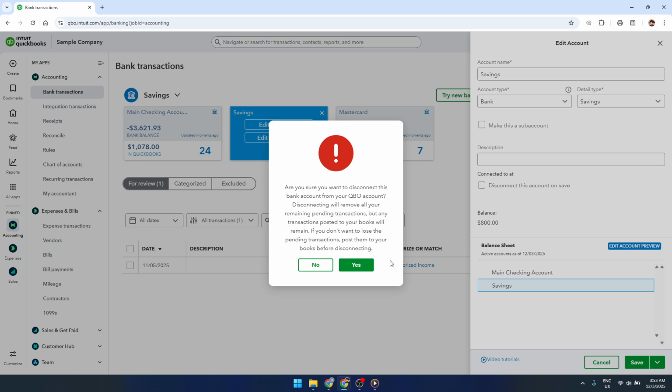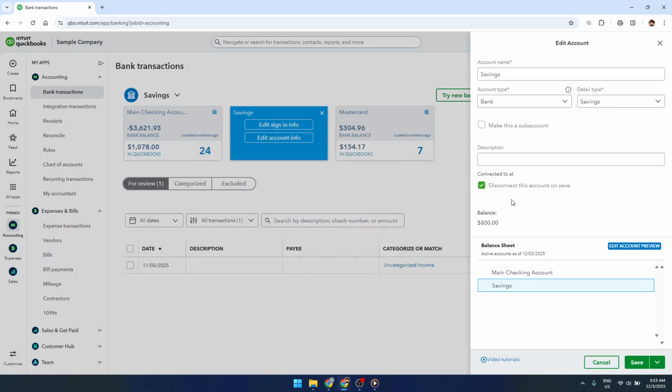Go ahead and check that box, and then review the rest of the information on the screen just to make sure everything looks right. When you're ready to confirm the disconnection, click Save and Close. QuickBooks will apply the change and take you back to the banking page. After this, the account will no longer import new transactions, and depending on your settings, it may move out of your main list of active bank tiles. Your records stay intact, but your banking screen is cleaner and easier to manage.